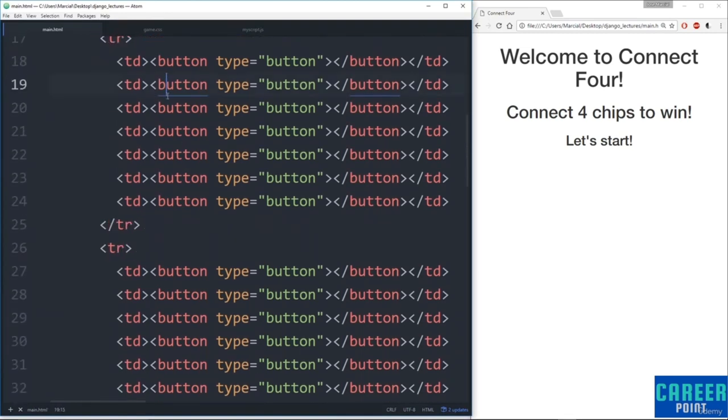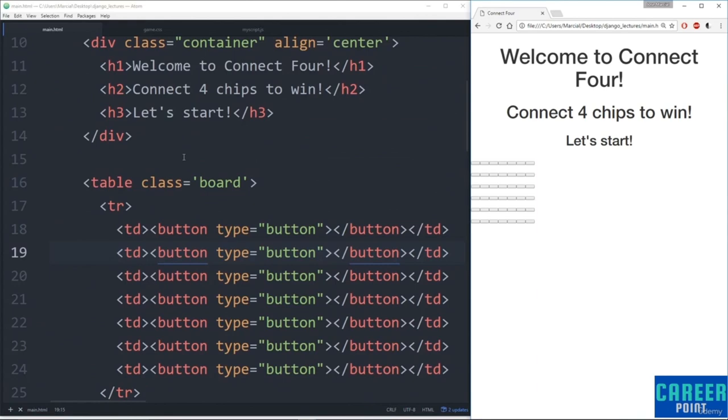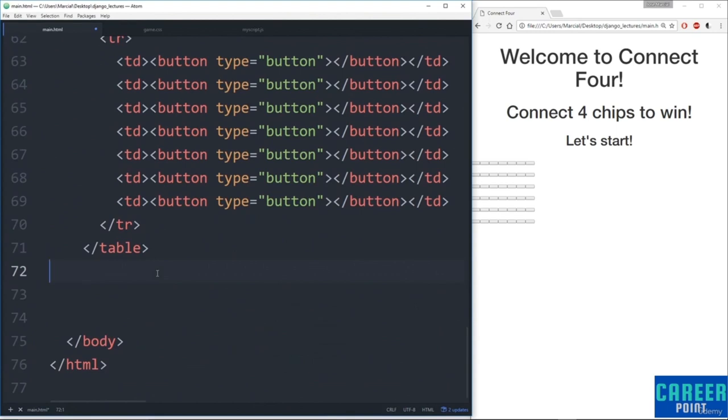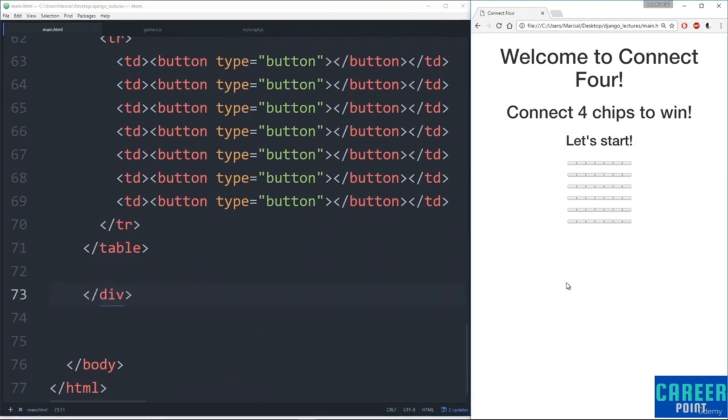But let's actually make sure of this by refreshing our page. Here I can see a little table. It's kind of messed up, and that's because it's actually not inside of our container class. So let's bring this div all the way down here. Save this, refresh, and I can see I have 7 cells across on the rows and 6 rows total.